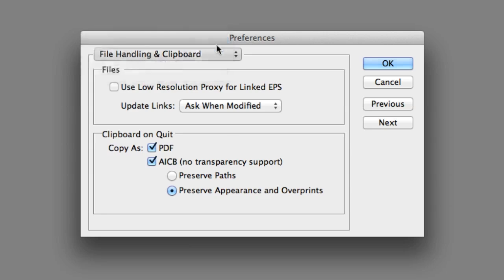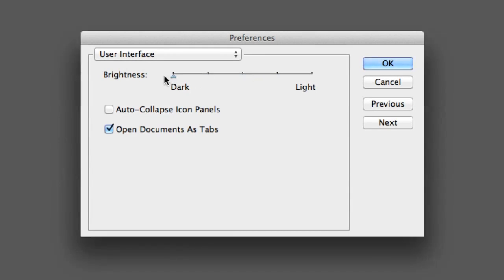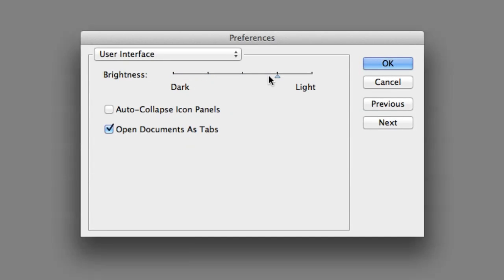So really the biggest thing here, you can even change, I do like my user interface to be a little bit on the darker side of things, but Illustrator's default has it up there in light. So you can even make Illustrator look pretty dark. That's kind of cool looking, actually. I may put that on myself. So there's a lot of different stuff that you can do to make your Illustrator environment a little bit better.